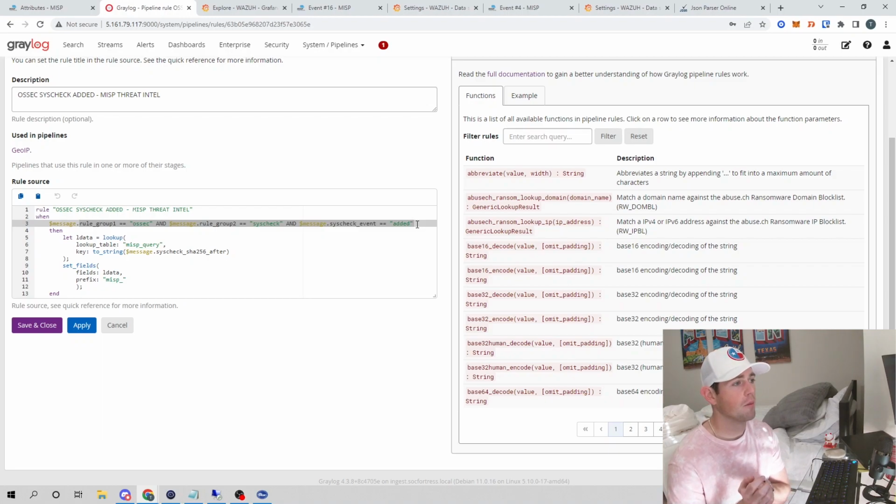Automating your threat intel lookups is crucial because there is no way you can manually cipher through everything to try to pick out malicious events. And it doesn't stop there. You can take advantage of other APIs. You don't have to just take advantage of MISP, and Graylog has the flexibility to do that.